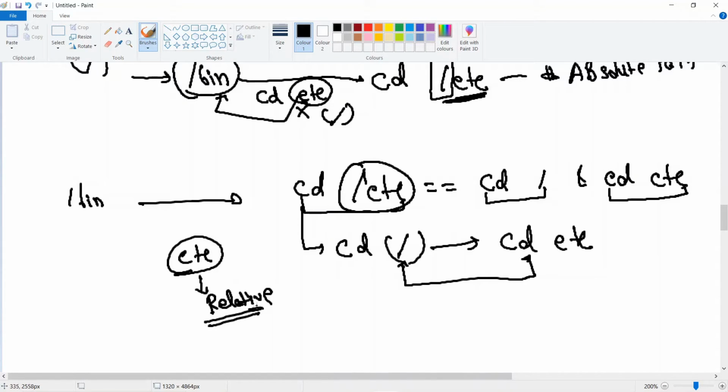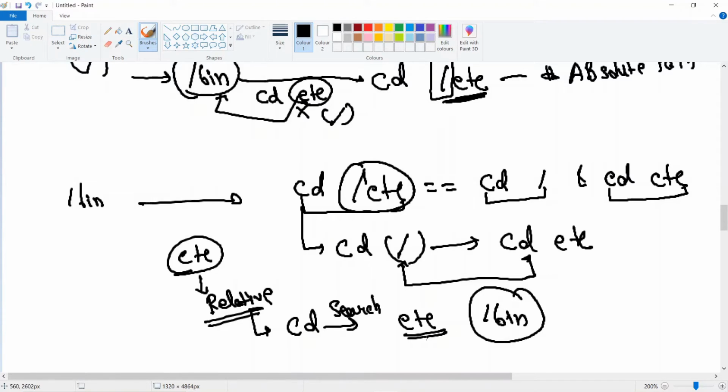That means relative path means cd will search the etc folder in slash bin. And in the slash bin folder we know that etc is not there, so it will give the error of no such file or directory because this etc folder is not there.